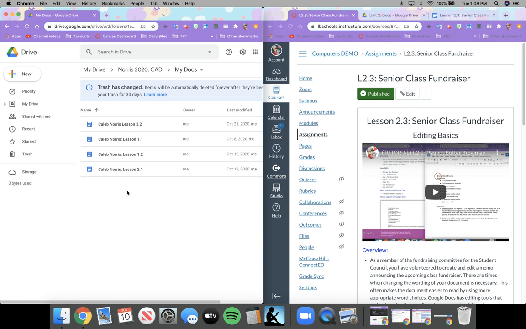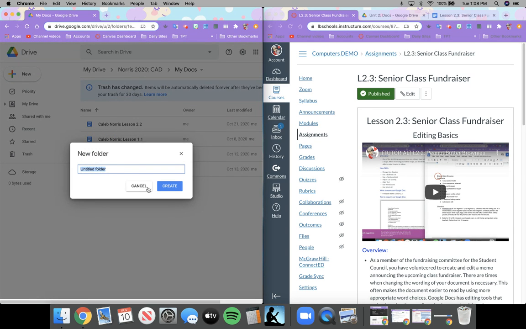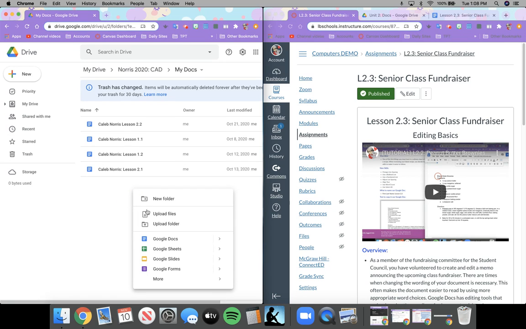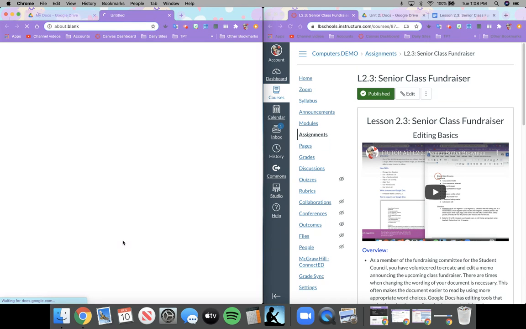and I'm going to create a new document. So at this point, we probably know how to create a new document, but I'm going to show you anyway. So I'm going to go to new, not a new folder. I don't need that. I'm going to right-click, Google Docs, and I just need a blank document.